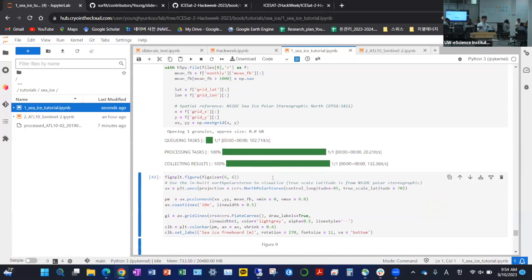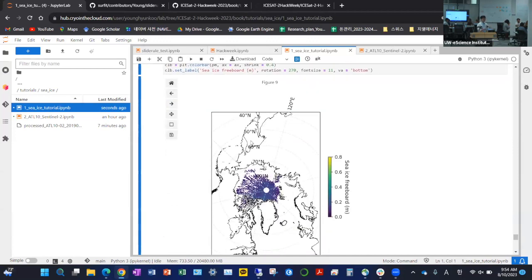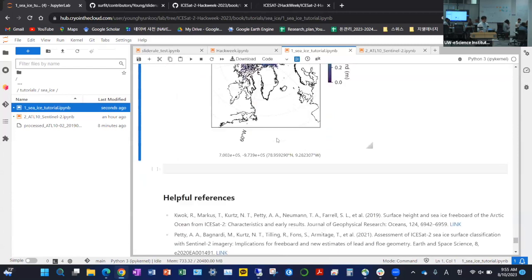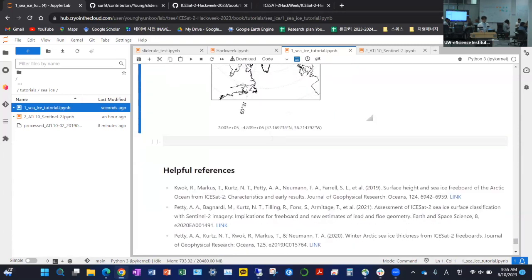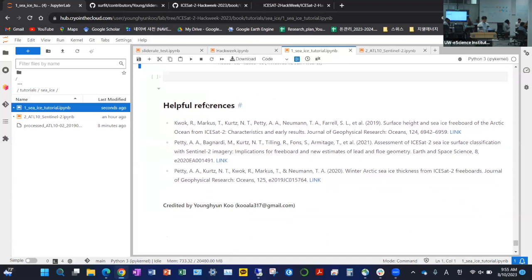So that is how to use this gridded product. If you want to see spatial patterns or temporal patterns of sea ice thickness or sea ice freeboard in the Arctic and the Antarctic, then this gridded product is very useful for the general patterns. I also put some helpful references for the sea ice product.